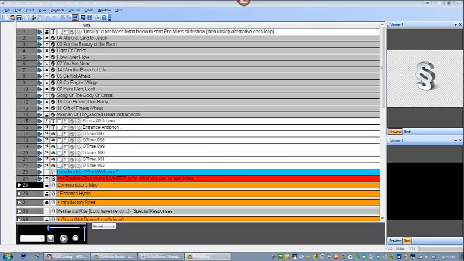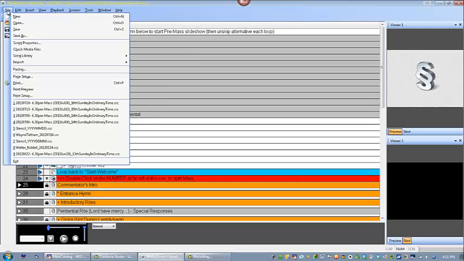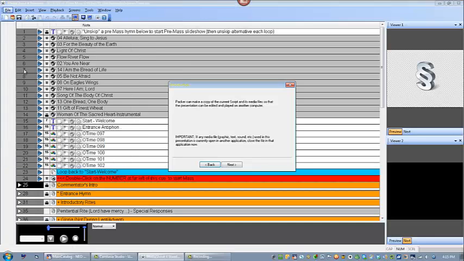Here's a script file loaded with lots of cues in it, and to pack the file I'll go up to File and click on it, and then Packer. When I click on that, it says the packer can make a copy of the current script and its media files so that the presentation can be edited and played on another computer.